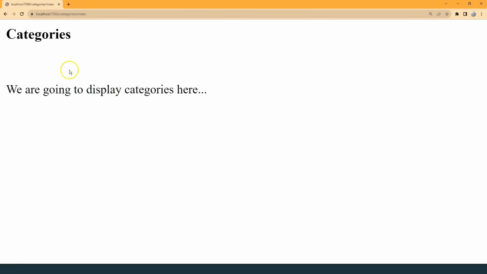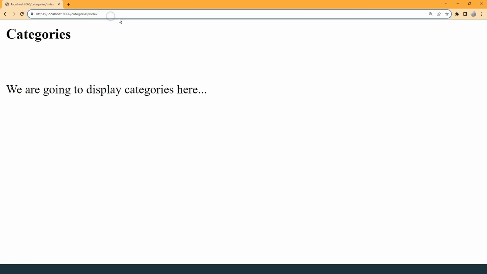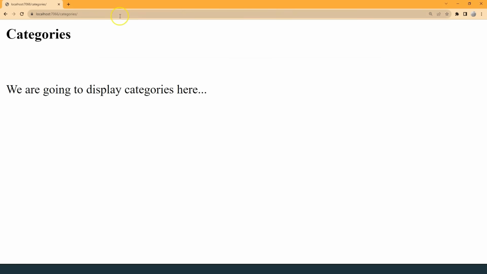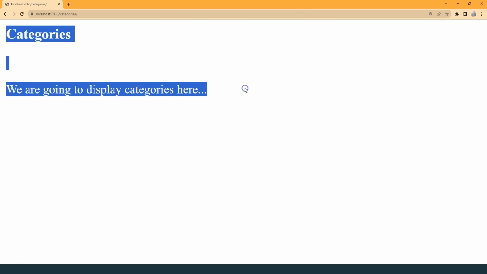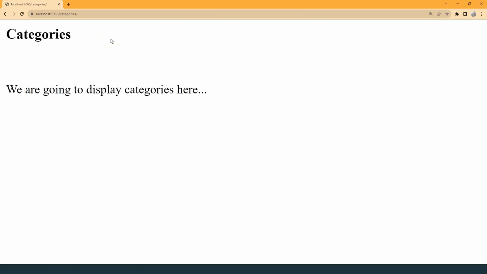So another way to load this page is by not specifying the action method. Because by default, if you don't specify it, the Index action method will be triggered. So you can see that I can still see the page. Okay, that's everything I want to cover in this video, and I will see you in the next one.